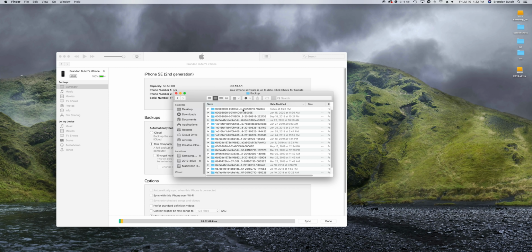So then you should see your backup. It should be the one that's the last modified. So you can see here, there's only one that's been modified since June. So this is the backup here for this 2020 iPhone SE.